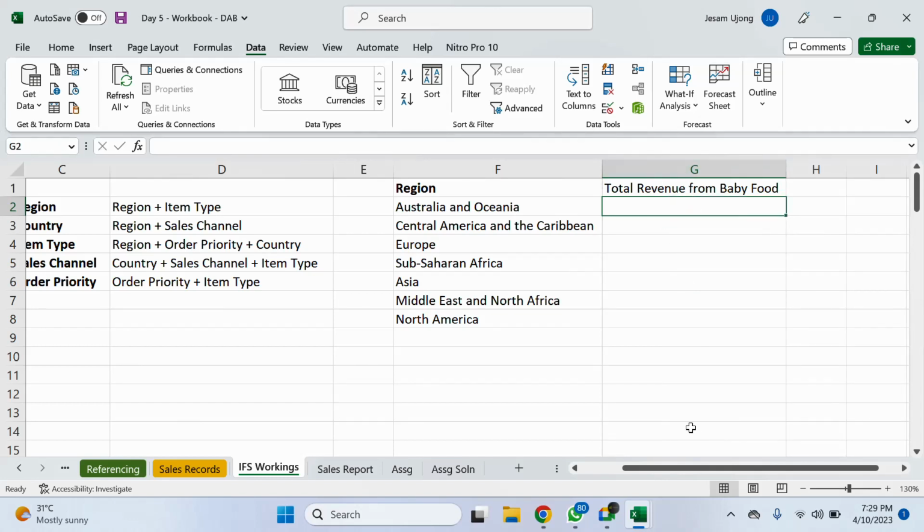Now we're going to use the SUMIFS function. So equal to SUMIFS. When you open the SUMIFS, you see sum range, criteria range, and criteria one, and so on, no matter the number of criteria you want to go through. The sum range is what we are summing up. Criteria range is where you have the criteria, the first criteria, and criteria one is the criteria.